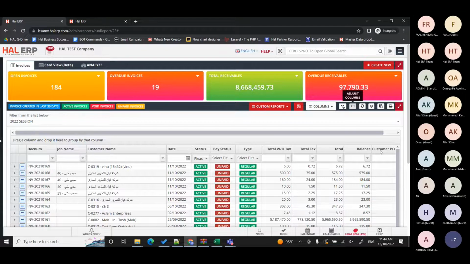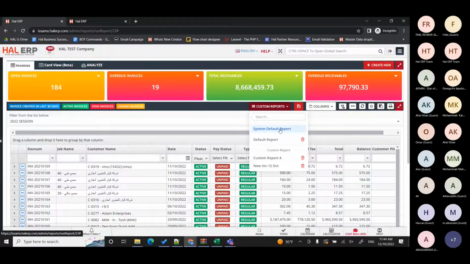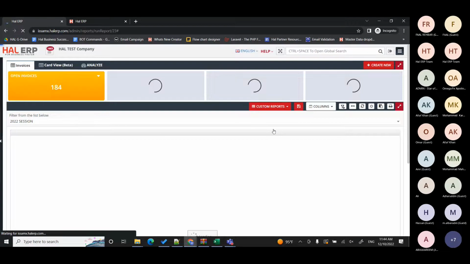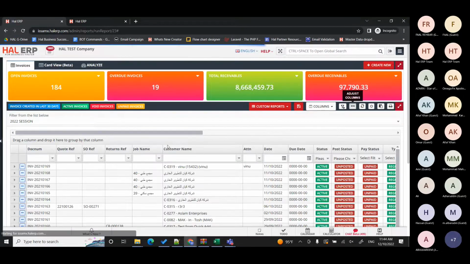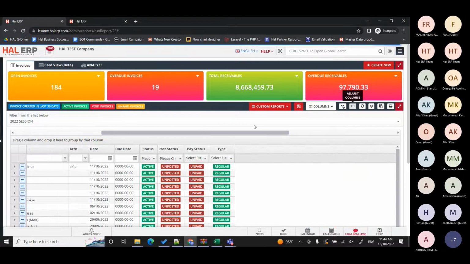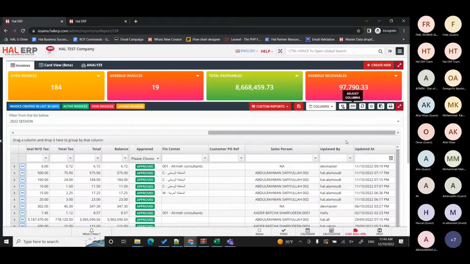Now, due to some circumstances, you may not want this report to appear and you want the default report of the system. In that scenario, you have the system default report available here. Click on the system default report. It will load the default version of the system with the respective settings and columns. You can see this is the default version of the system that is designed by HAL.